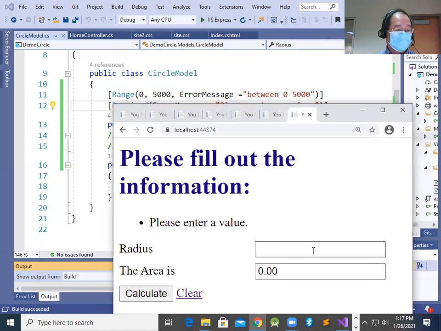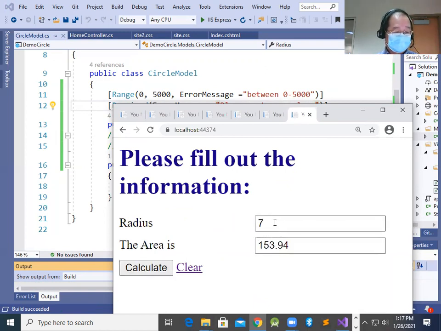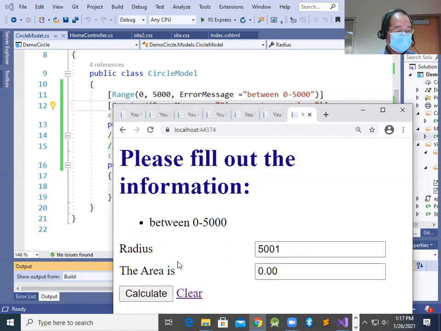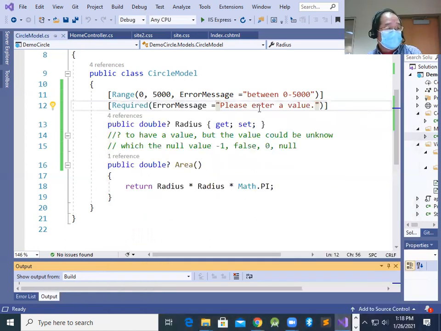And now if I enter some negative value again, then the message will be: you've got to enter a value between 0 and 5,000. If I try, let's say, 7, it works fine. But if I try 5,001, it gives me this warning message. It won't calculate the area at all. This is really a neat feature in my point of view.